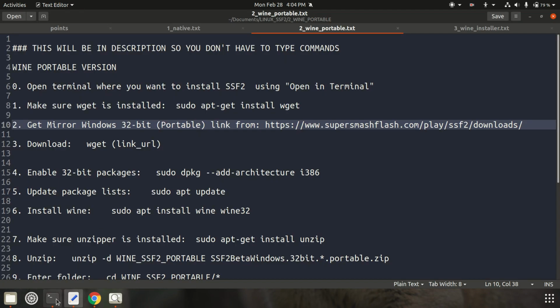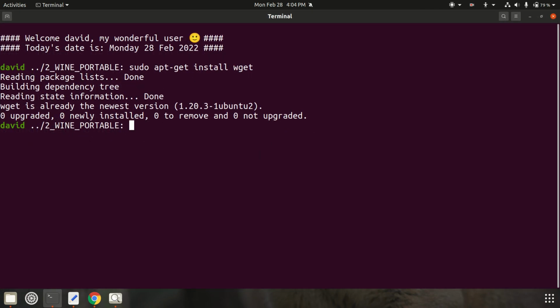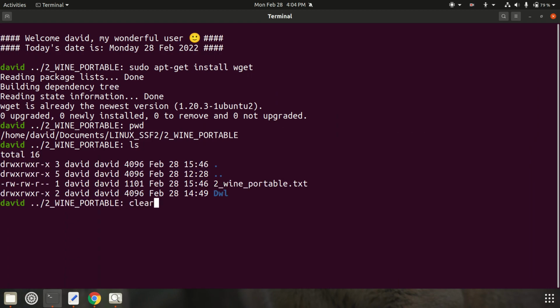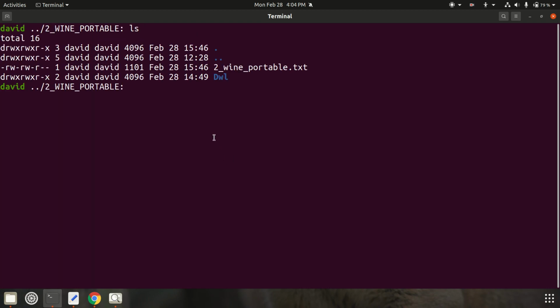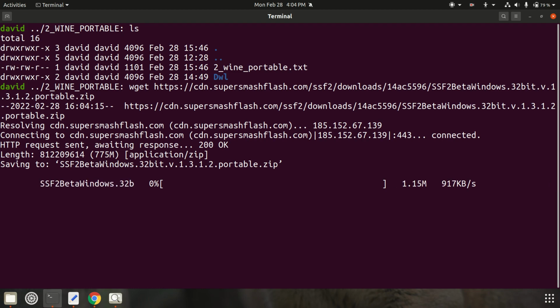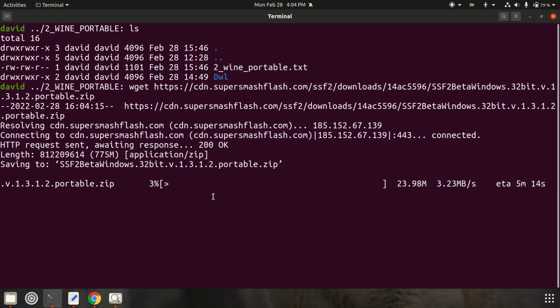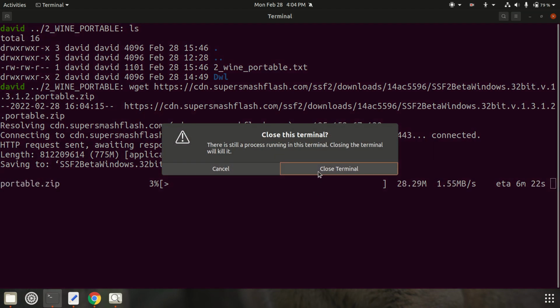Okay, then we go back to our terminal and check we're in the right place. Yep, we're definitely in the right place. I'll just clear, and then we do wget and put in the URL, and now that starts downloading, and that can happen in the background. Just like before, I've already downloaded it to make the video faster, otherwise you have to wait about 20 minutes. Okay, so we'll just cancel that.